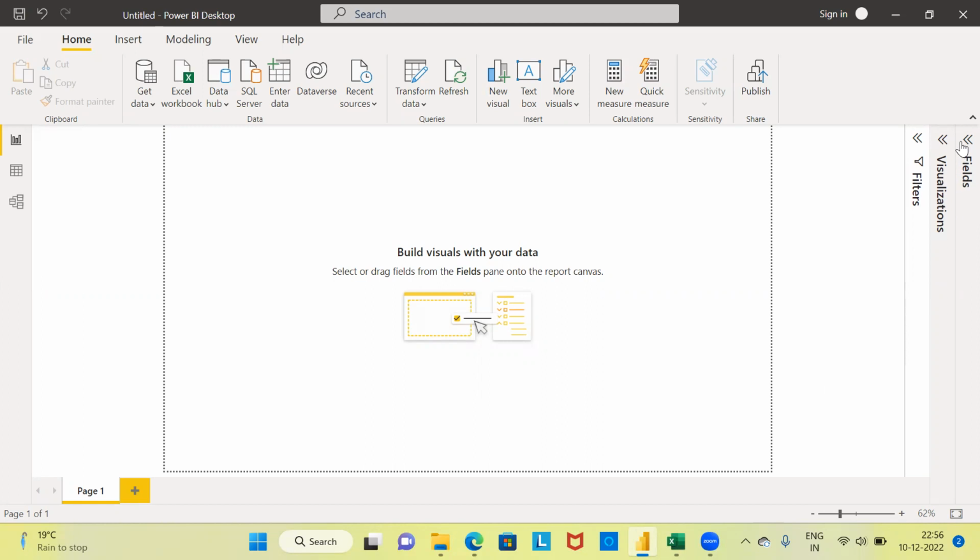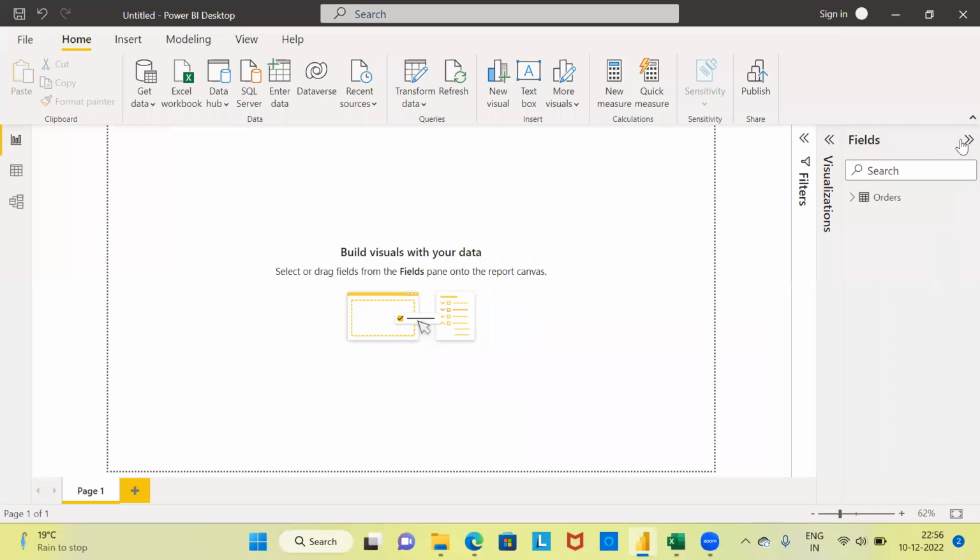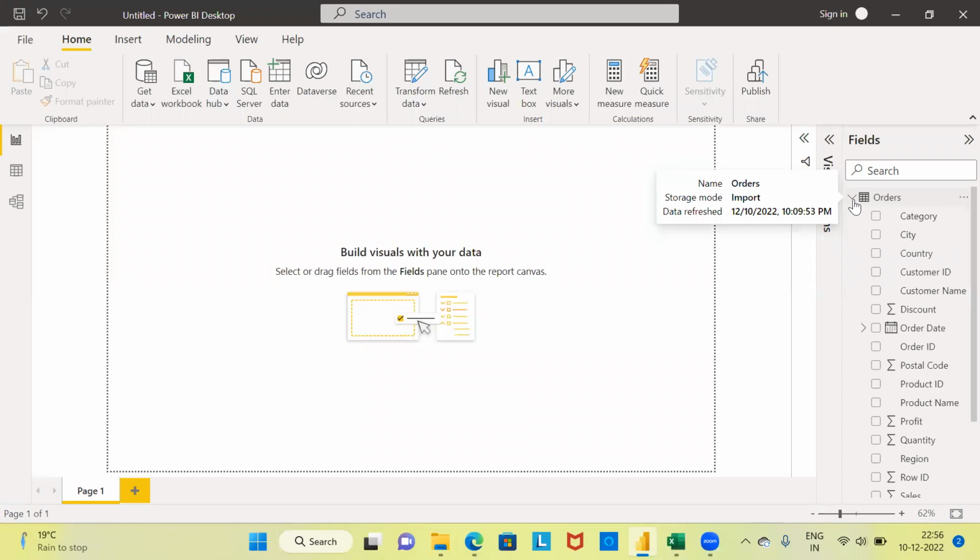Let me go ahead and expand the fields pane. You can see here, this is the data set which is called the orders data set. I'm going to expand this data set. You can see all the fields that are present in this data set like category, city, country, customer ID, customer name, and so on.